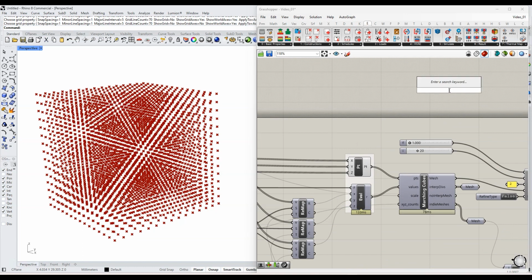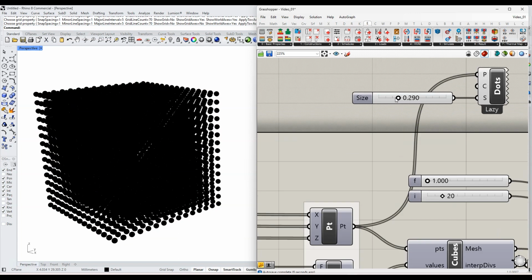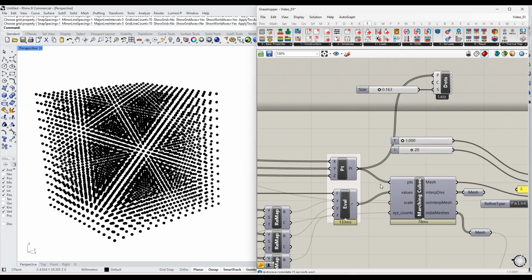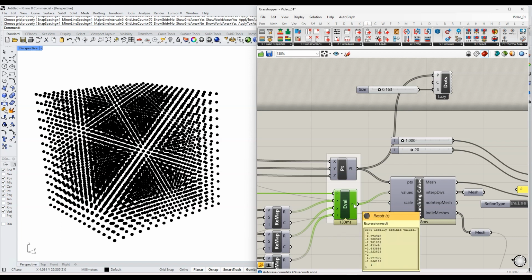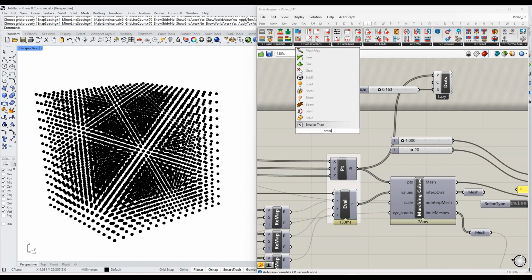I'll just put some mesh spheres at each of these points to visualize this, or maybe some dots. Let's make these a little smaller. And let's vary the color on whether or not they're inside or outside of a volume that we're trying to model. And that information is going to come from this evaluate function component. We'll get to this later too, but just for now, I'm going to separate the positives from the negatives. So I'm going to say smaller than 0.